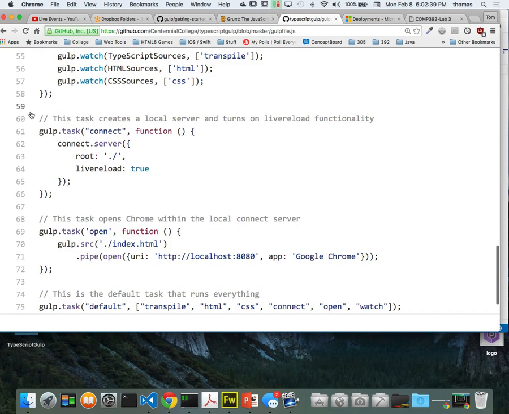Well, this is the task that I need here, this one right here, to live reload my site, or to reload my server, right? That's what it's going to do. It's going to reload, on the base, this is the root right here. You could change this root to point to any folder.